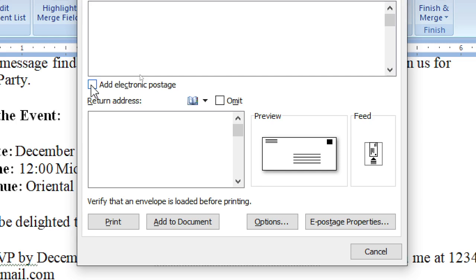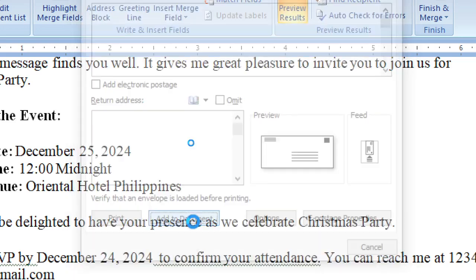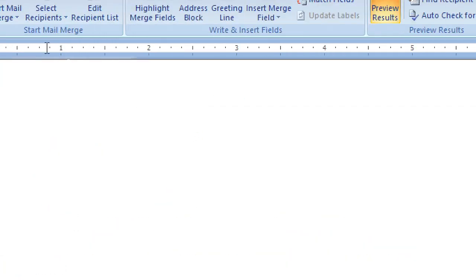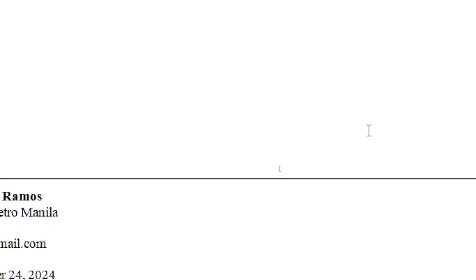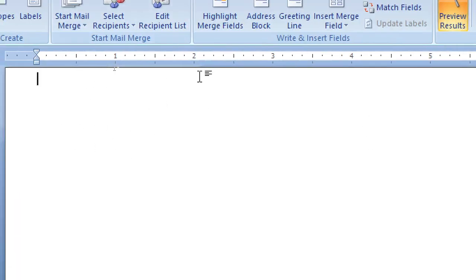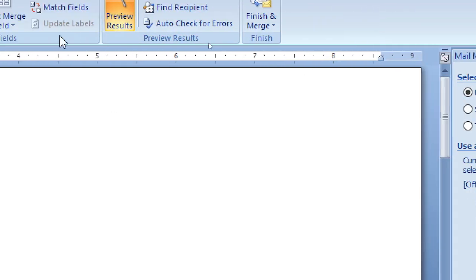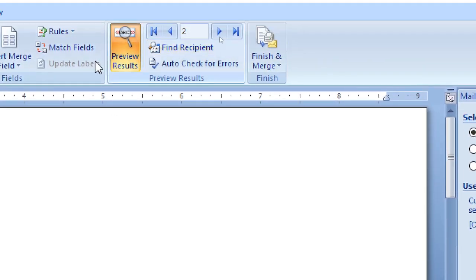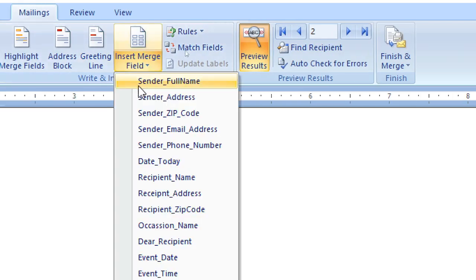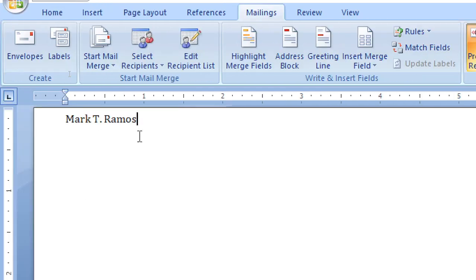Then no electronic postage, then on the address, then click add to document. Okay, and as you can see, you have now here the email. But if you do not want, separate it. Okay, because you can put again your sender full name here, and it will go back here.